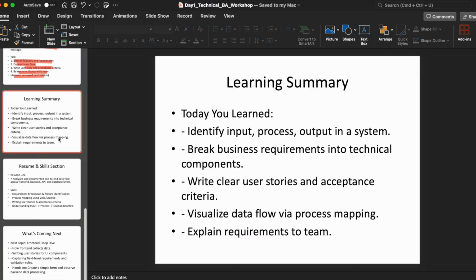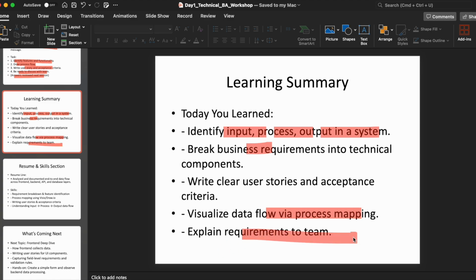So, your learning summary today: how to identify input, process, and output in a system, and break business requirements into front-end, back-end, and API. We didn't discuss API here, so we discussed front-end and database. How to write a user story and acceptance criteria for this simple use case, and we visualized the data flow, drew process mapping, explained it to the team, and estimated the user story.